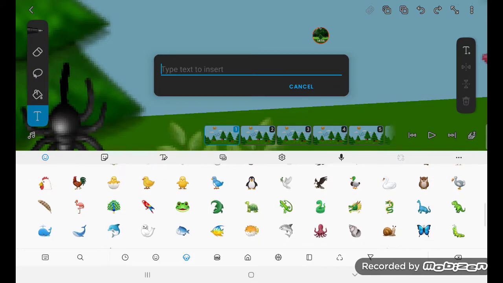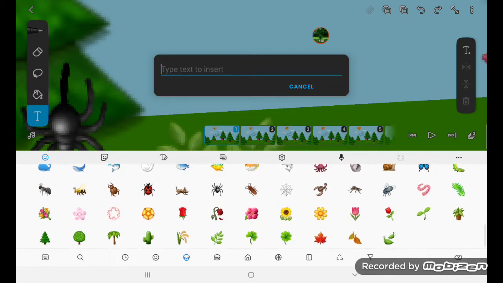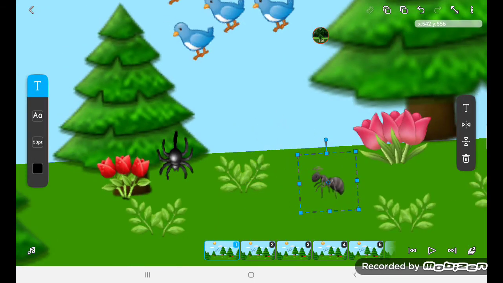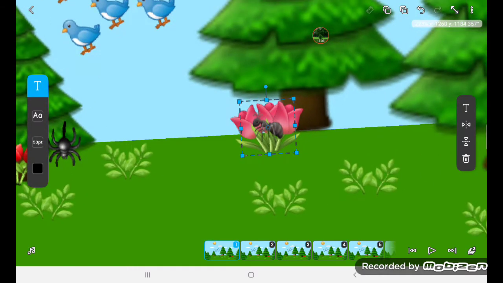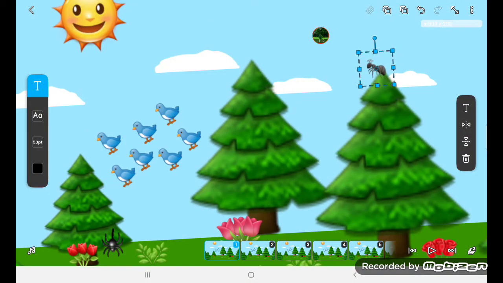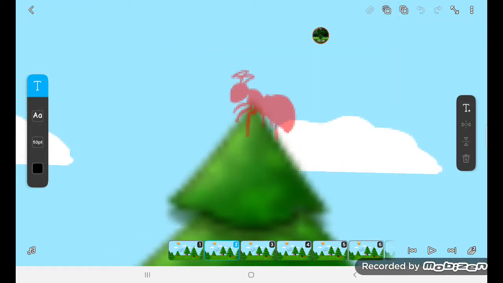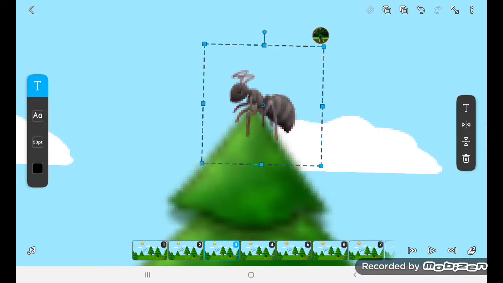Which emoji animal should I choose? Maybe ants. Ants are also a bug. Okay, ants will be jumping in trees. This emoji was so cool.